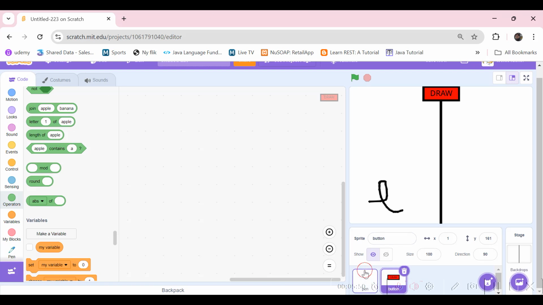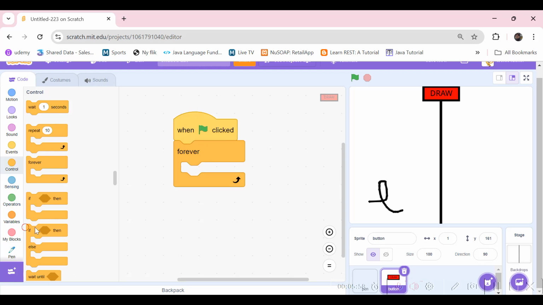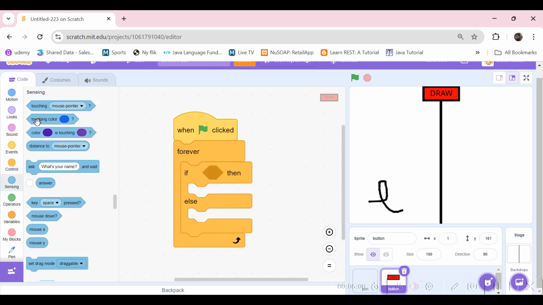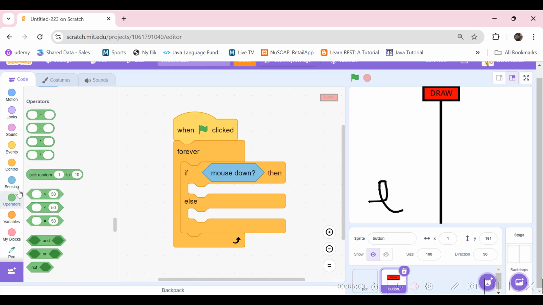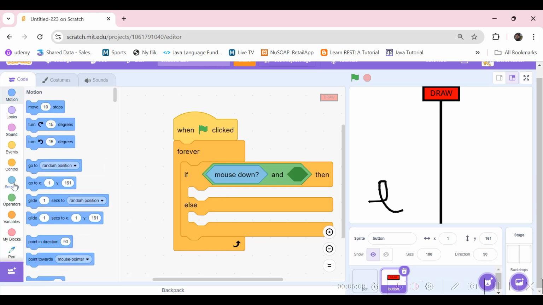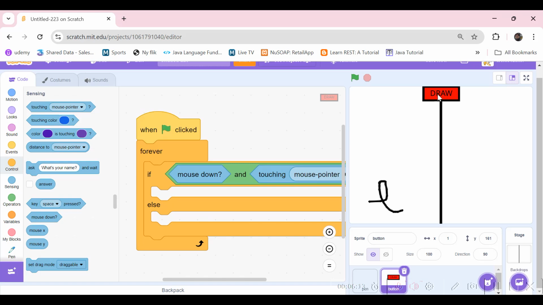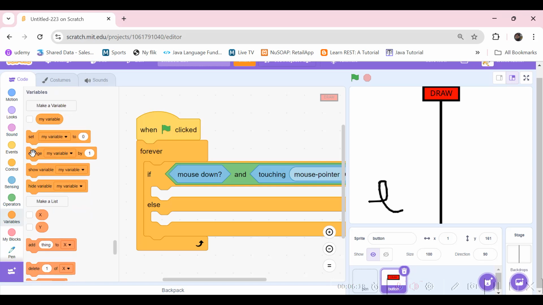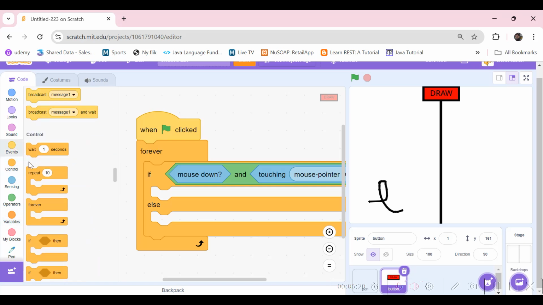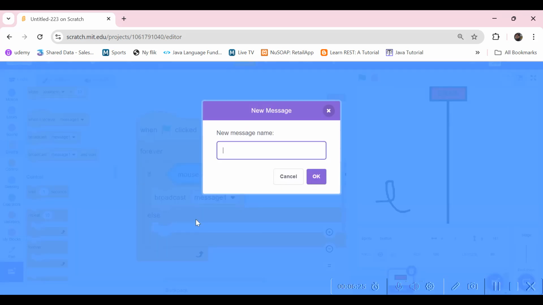Okay. So now to detect whether it's clicked, let's take a green flag option and a forever block. So if the mouse is down and it is touching the mouse pointer, which means we have clicked on the draw button, we will broadcast a message. Just gonna say draw.